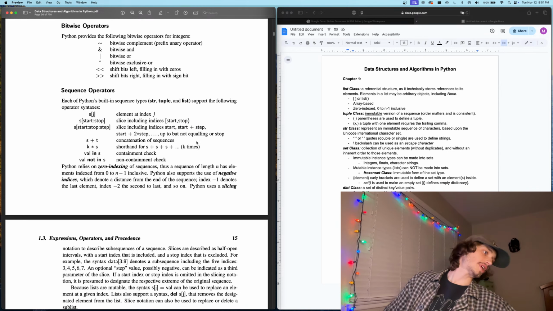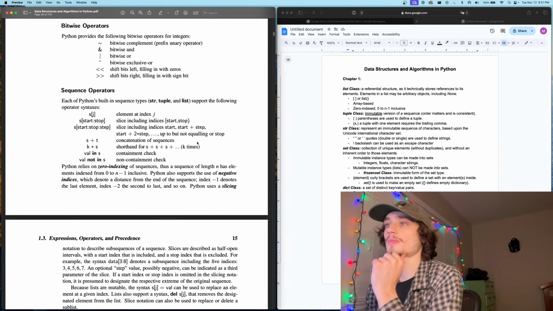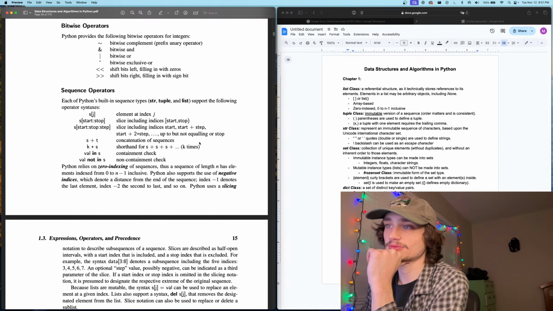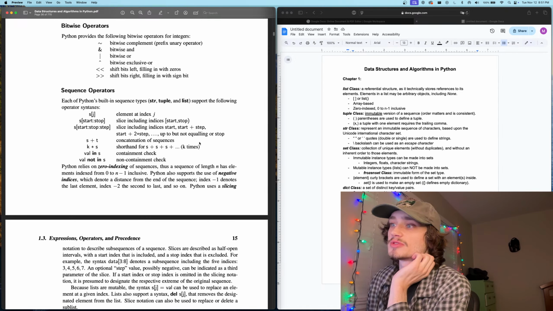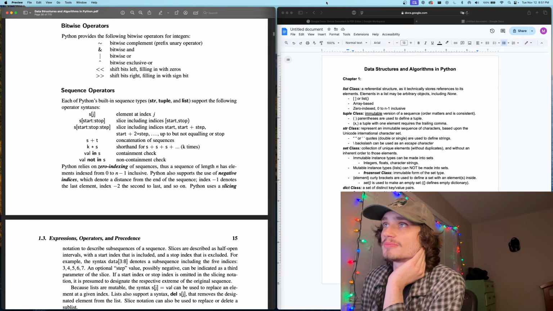Kitty, stop scratching the wall. Hey, chicken, thanks for joining. Good to see you again. This is data structures and algorithms in Python.